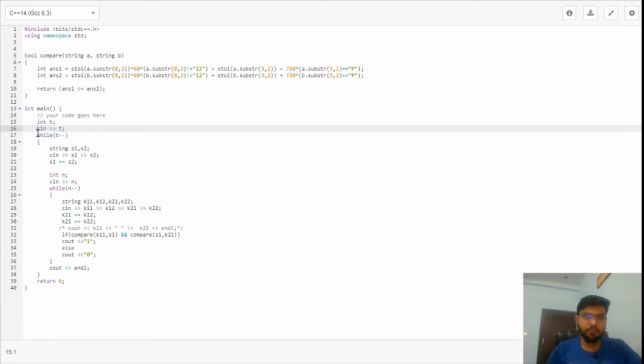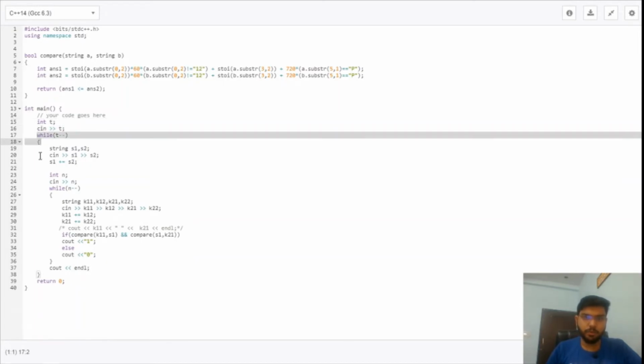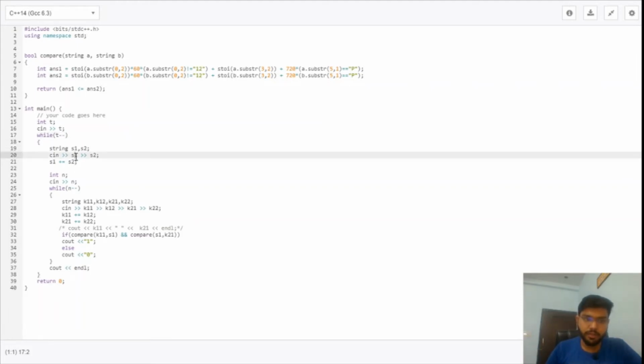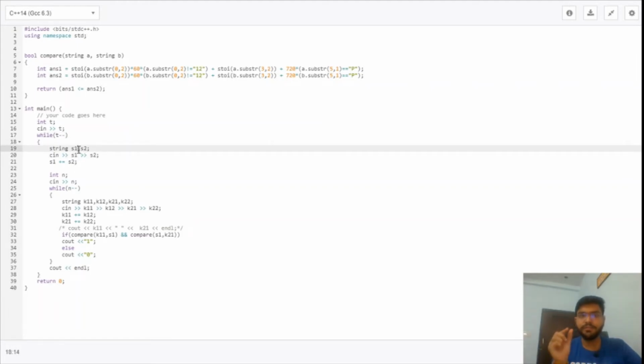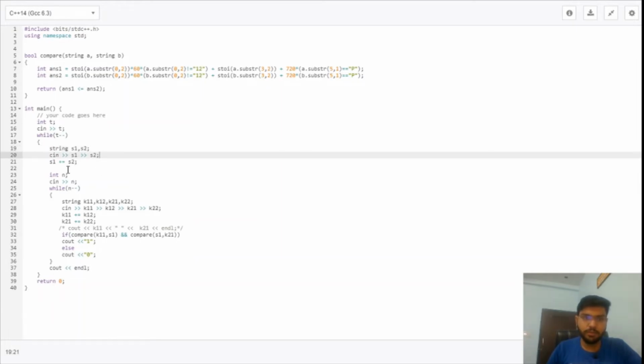So C and T, and for each test case, we are getting the string, that is, the time for which the meeting is scheduled. Here we are taking two strings, because space is the delimiter between the two strings, that is the time and AM or PM. So we are taking two strings, S1 and S2, and after taking those, we'll add S2 into S1. That means we'll concatenate string 2 with string 1, so that the space delimiter is resolved.